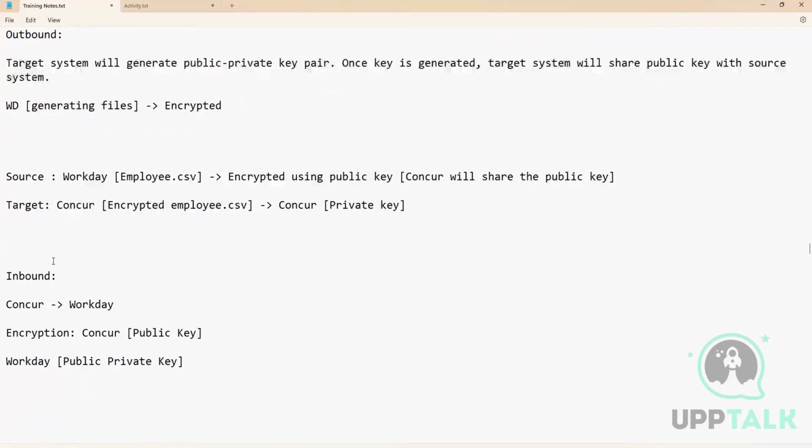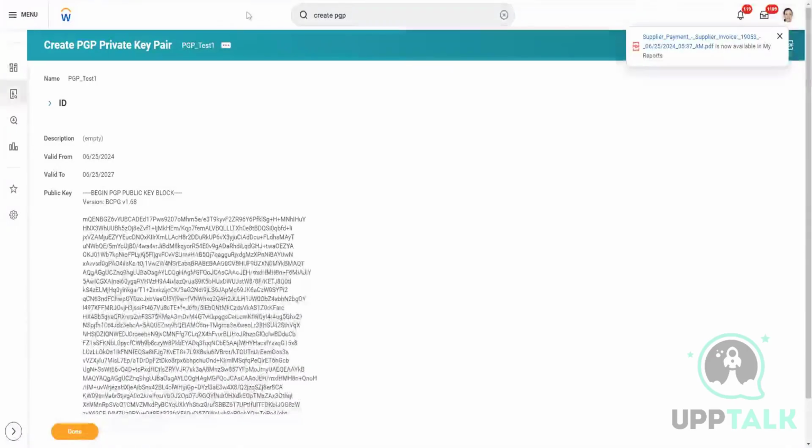Yes, so simply you understand the source and target. Target is going to generate the public-private key, and source is going to use the public key to encrypt the file. And how the key looks, that is something I have shown you. Let's say this is a private key pair I have generated.